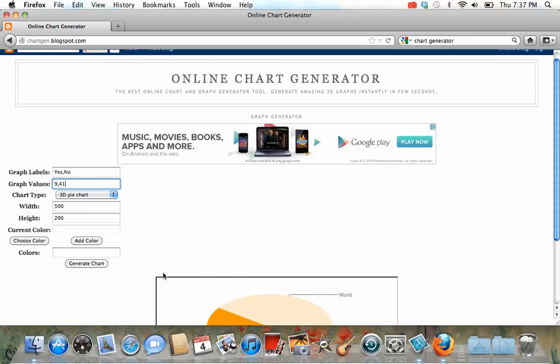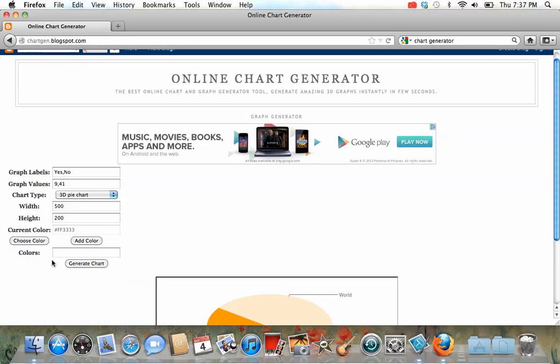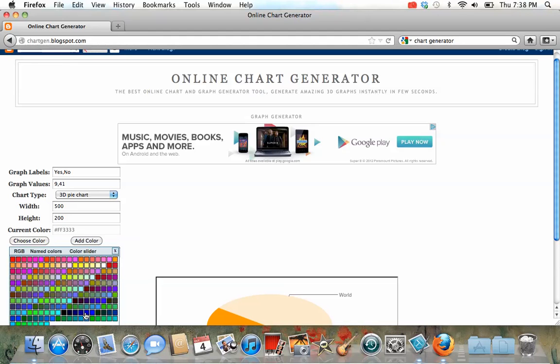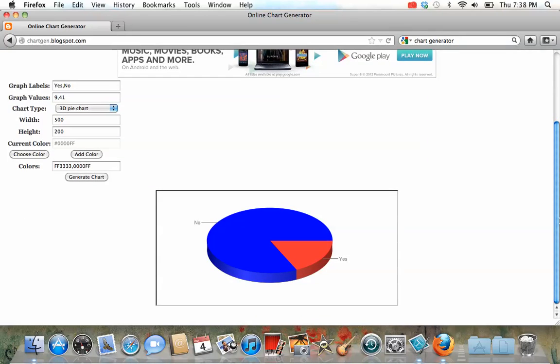Then you can choose your colors if you want to do different colors. So maybe I want yes to be red. So I choose the color and then I add the color. And then I can choose another color. And let's say no will be blue. I'll add that color. Okay, and then you press generate chart. Now you have a chart and you can see that yes is red and no is blue.